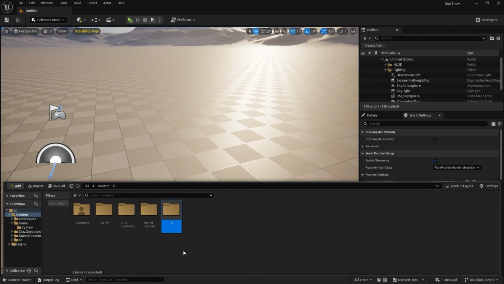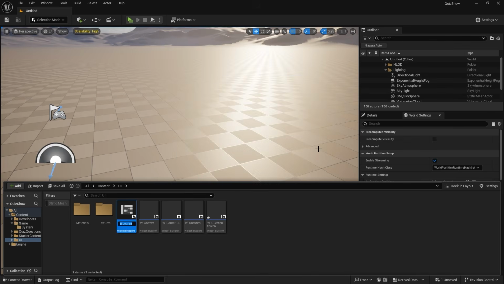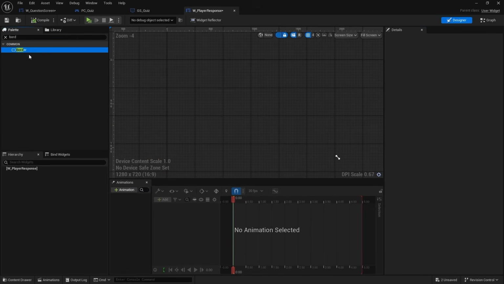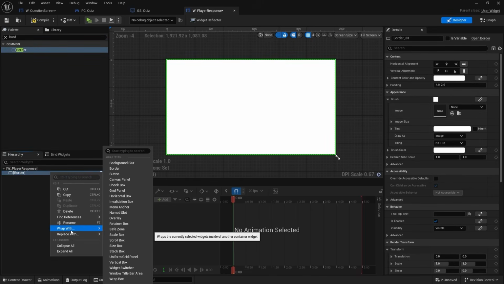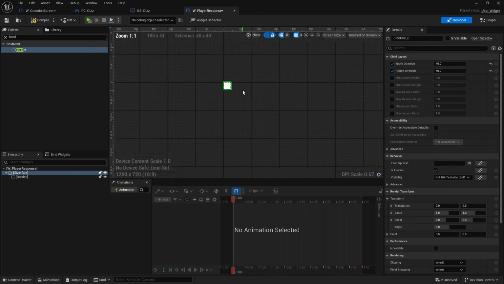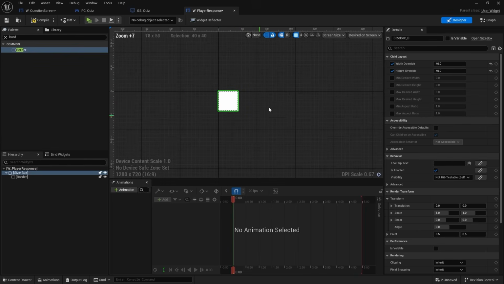So let's go ahead and find our UI folder. And I'm going to create a new widget blueprint. And we will call this the player response. We'll do a very simple thing here. What I'm going to do is a simple border. Actually, we'll just wrap it with a size box as well. There we go. And let's give it 40 by 40. And then change it from fill screen to designed on screen. We can see what it's going to look like. I think that might be okay. Might be a little bit bigger, but we'll try this out first.